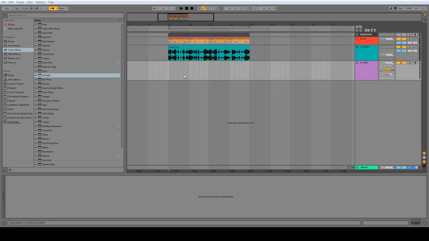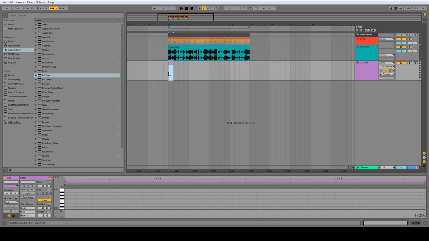Let's talk about MIDI. So I've got a new MIDI channel here and I want to create a new MIDI clip. I can just double click on a grid line and it will create a MIDI clip from that grid line to the next grid line.